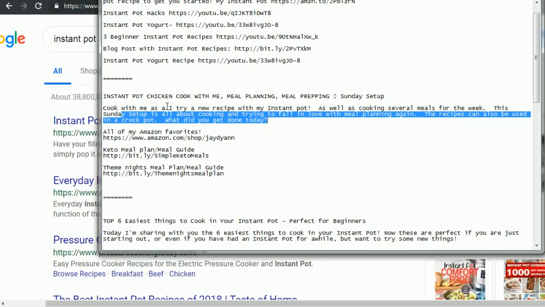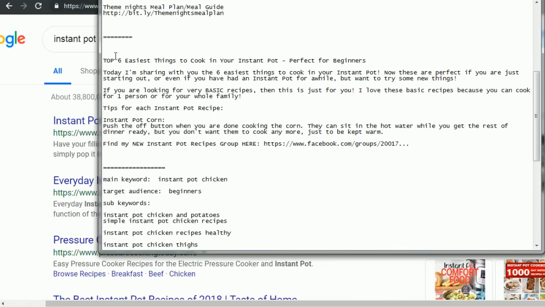And as you can see, the description is really written for the user, but it contains the keywords that are necessary. So you don't need to write something like Instant Pot Chicken or something that's just a bunch of garbled information. You want to make sure that the title and the description attract people first and foremost, and then embed the keywords within.